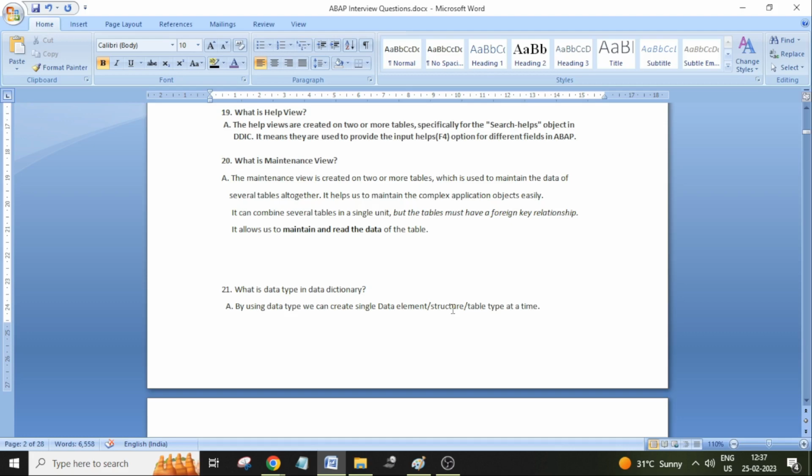So you can create data in all the tables, multiple tables at the same time, using a maintenance view.